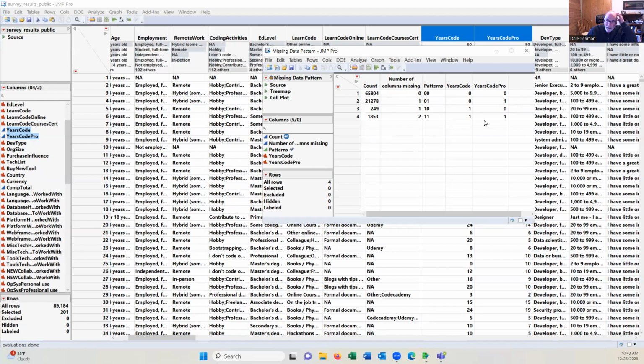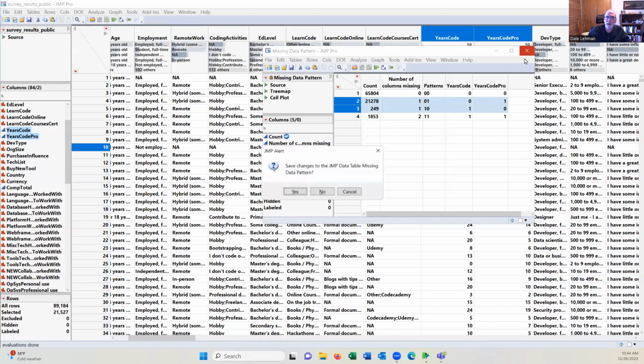So one possibility, if we wanted to use both pieces of information, in other words, not lose either of these people or these people that are missing one of the two columns, is we could decide to create a new column with a formula saying the maximum of these two, or the minimum of these two, or the average of those two, as our new years coding variable. But I'm not going to do that either, but that's something that you could do to clean that one up further.